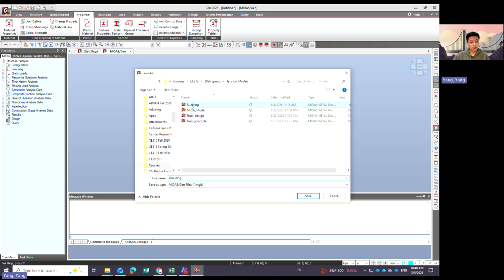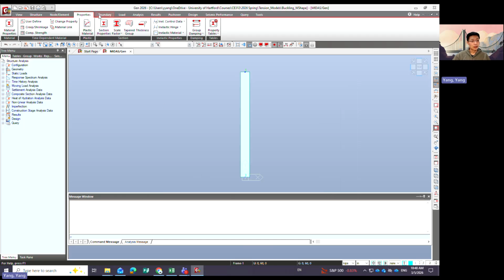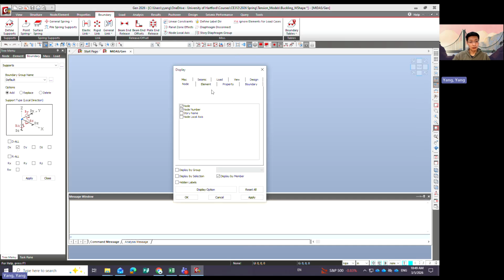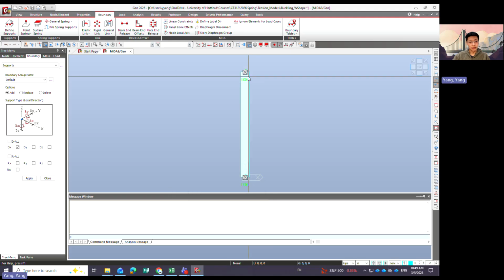So this is a buckling W shape. Okay, so let's apply boundary conditions. At the bottom, we use the pin. Select the bottom. So it's a pin. The top, we have a roller. So on the roller, we only restrict the X direction. Right, so now we can show whether we applied it correctly by checking the boundary condition. Yeah, I think that's correct. So save it.